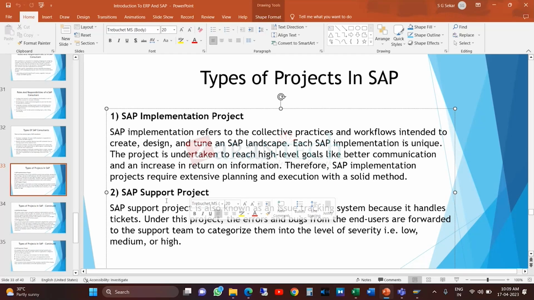Once you finish the implementation and we are ready to go live, from the go-live process we have to enter an agreement with the customer for the support. So they have to pay the AMC, and the partner has to support the client always, throughout the whole process.